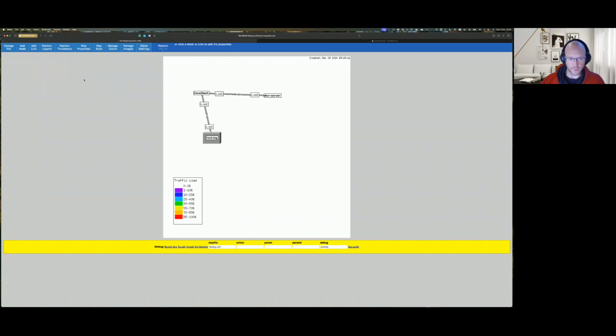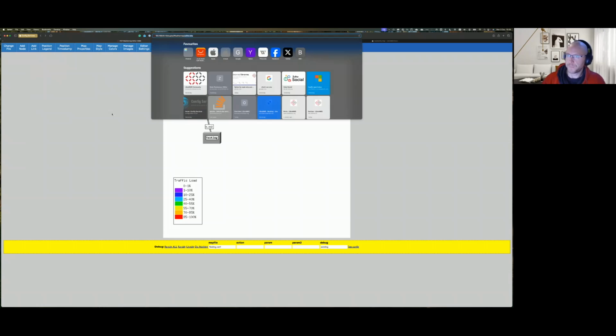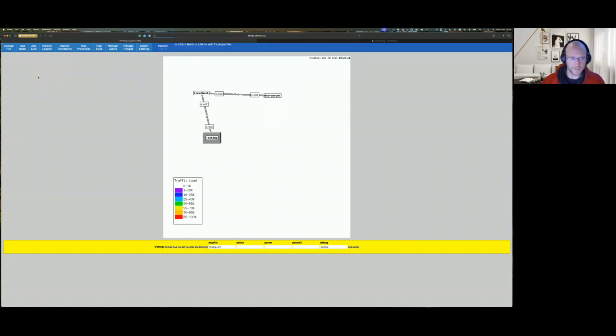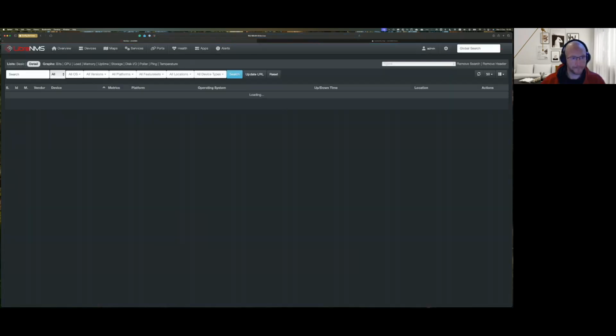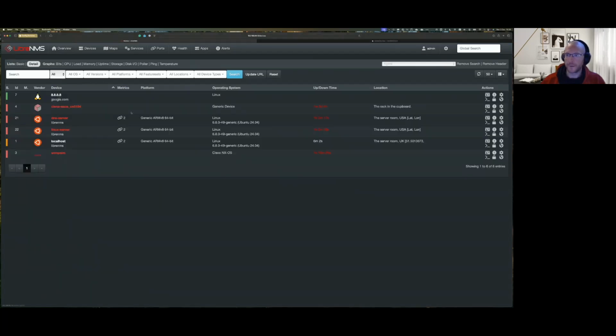I'm going to show you the custom map, spend a bit more time on custom maps and where things are moving to in LibreNMS. Okay, so under maps now, I've not got any created. I'm going to do this in real time, so I'm hoping everything works.